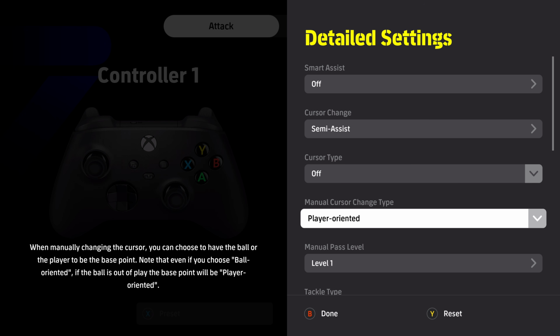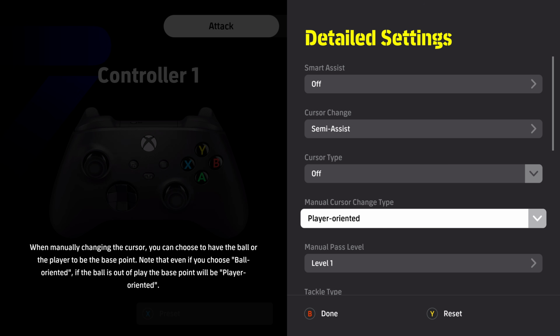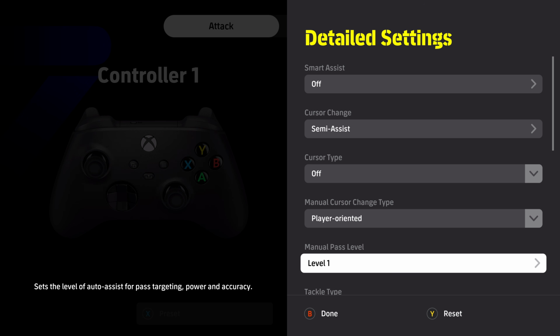Otherwise it goes from the ball orientation, which means you have to literally hold. If I want my defender, I have to hold that right analog stick all the way to get my defender. So yeah, I would always go with player orientated in terms of the cursor change type. Then we've got the manual pass level.